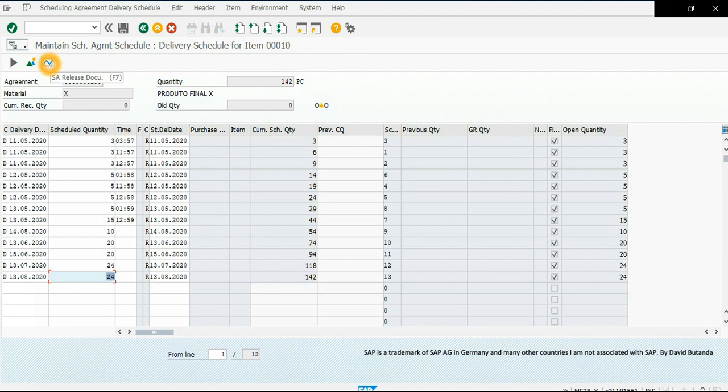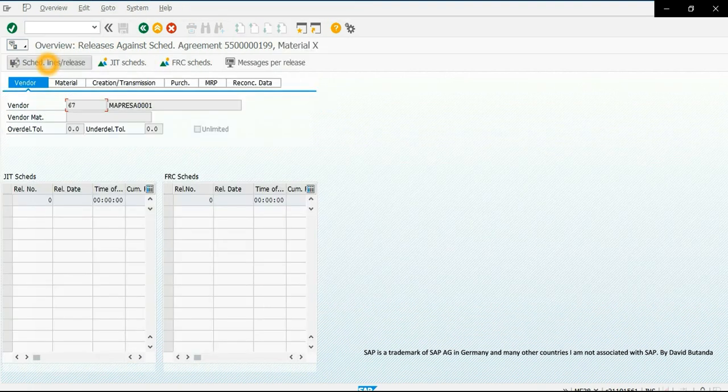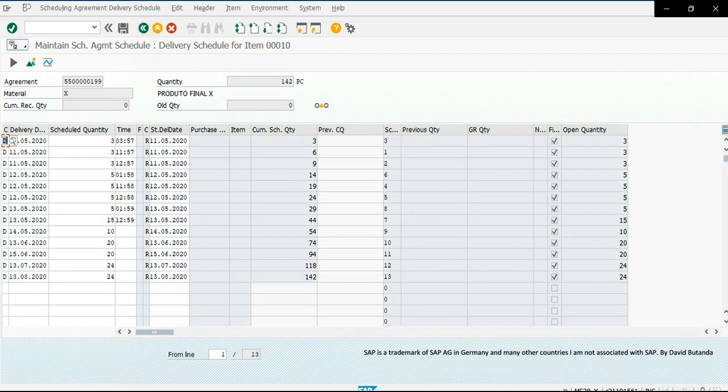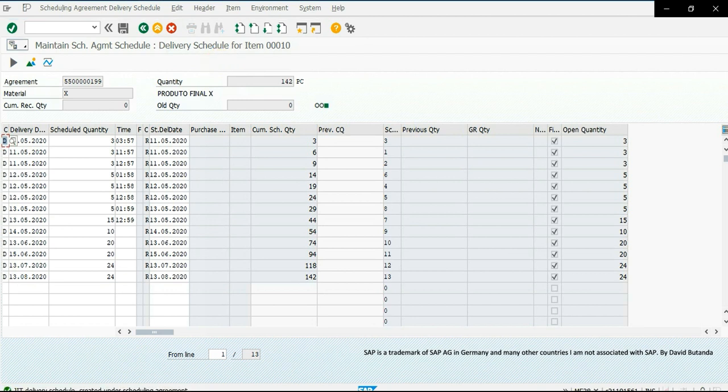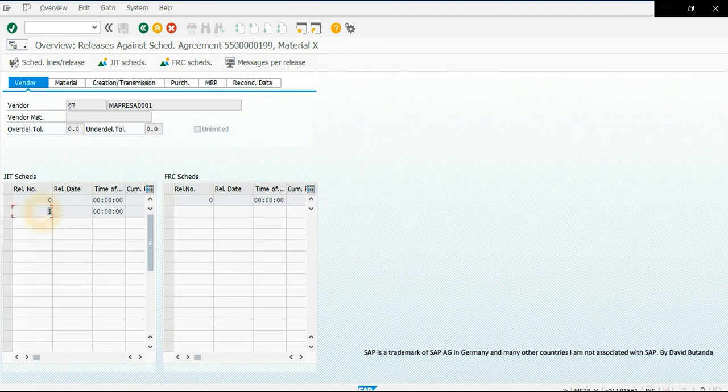If we go to schedule agreement release document, we can check that currently there are no messages generated, neither for JIT schedule, nor for forecast schedule. So we can go back and go to the edit menu and generate first what is for the short-term JIT schedule. If we go to a schedule agreement release document, we can check one document generated, and this will keep the track of all the documents generated.